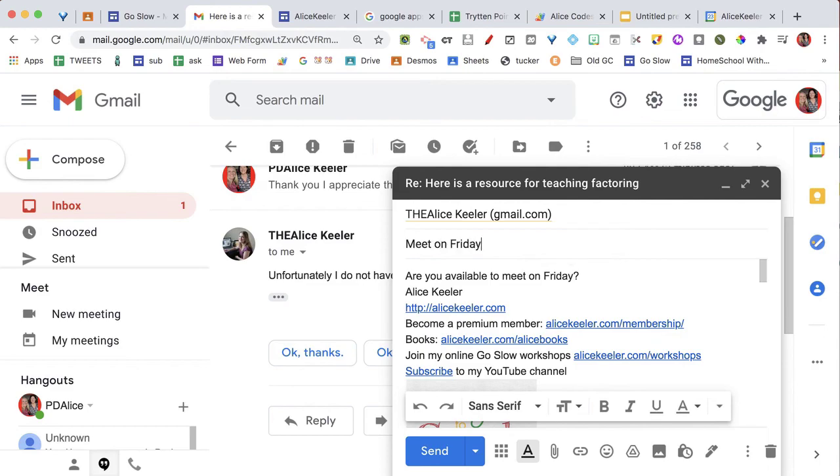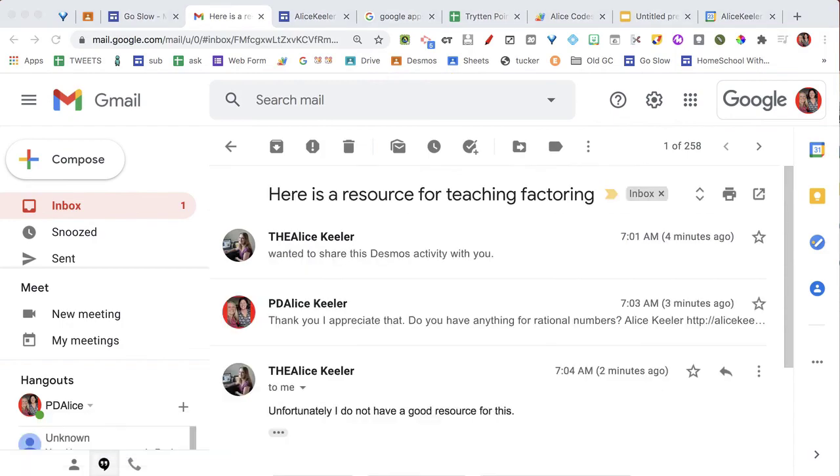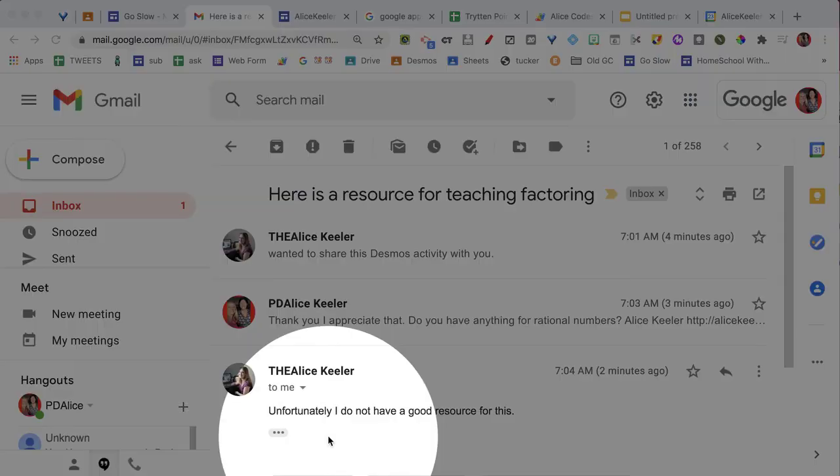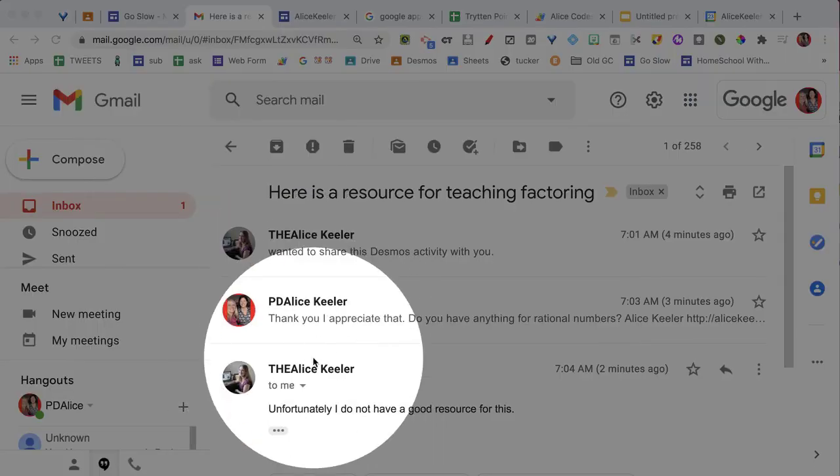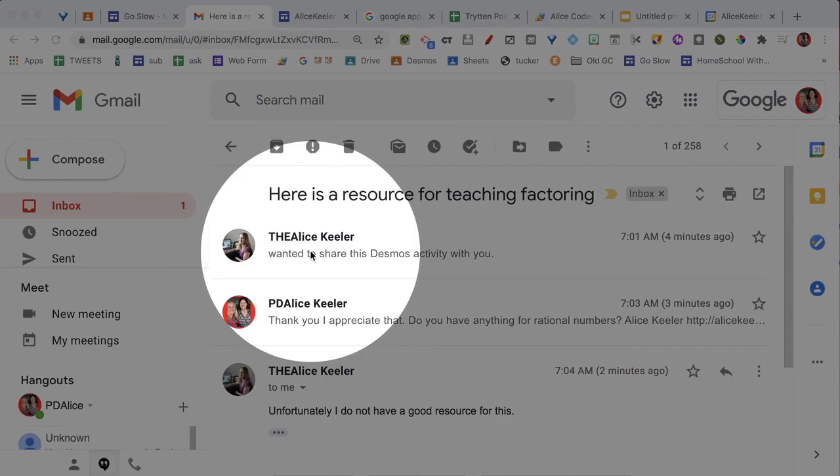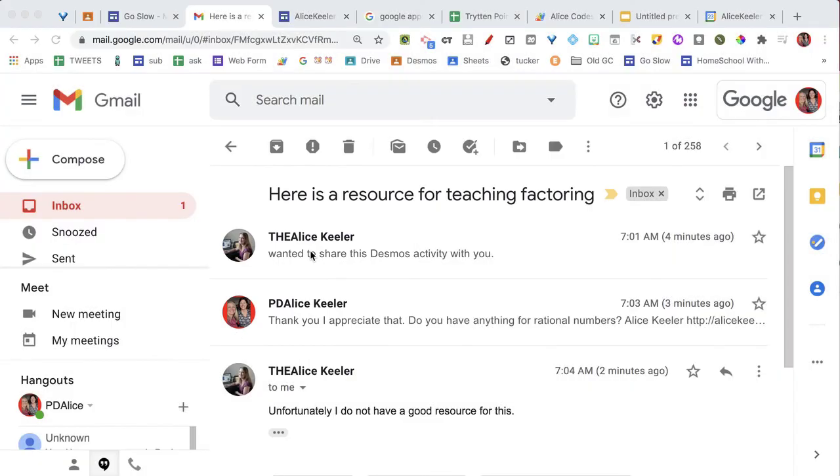Meet on Friday. So I'm going to change it to a more meaningful subject line. And what this is going to do is create a new email conversation. I'm going to hit send. You'll notice it is not part of the original thread. My response is not in this because by changing the subject line, I start a new email.